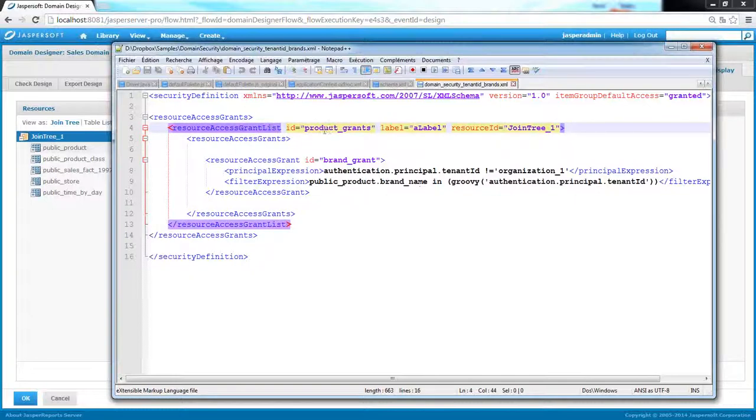Here, the grant list must have a unique ID. So here it's called product grants. And the same thing applies for all the security access grants you have. So here, brand grants. Here you can see the principal expression and the filter expression.